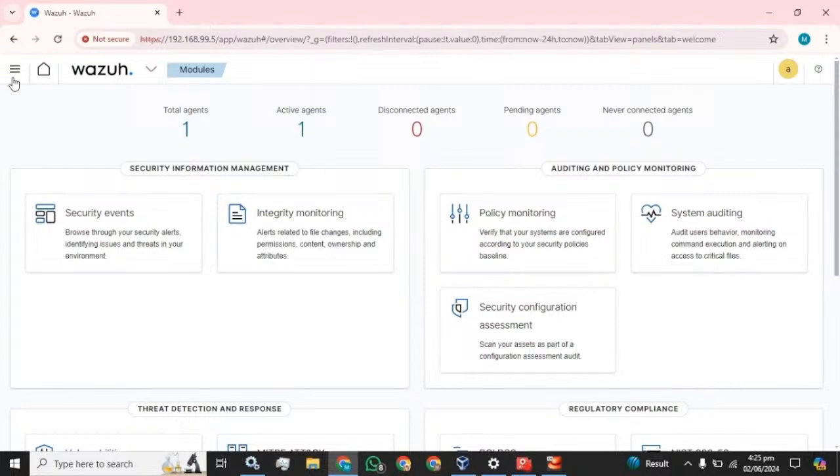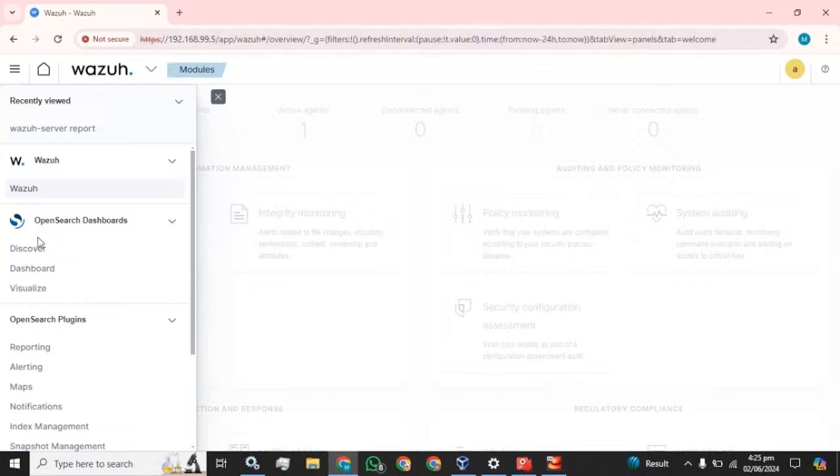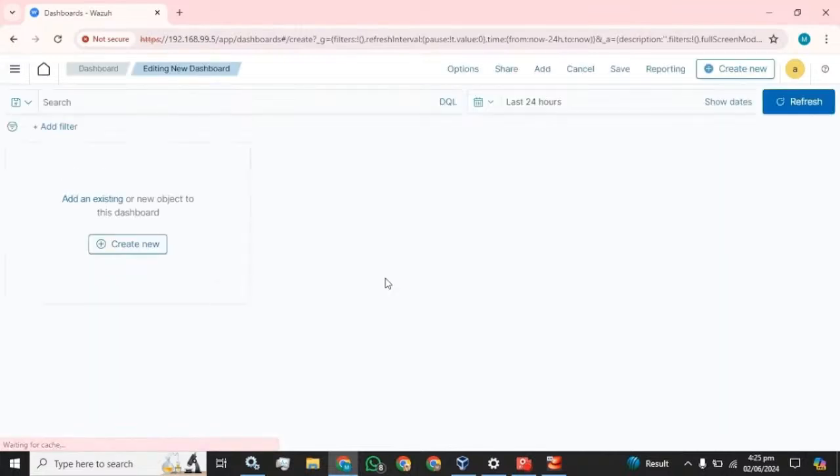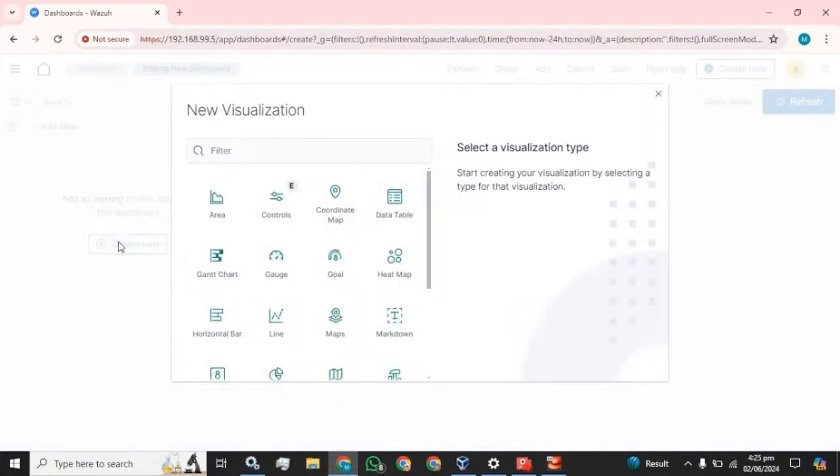You have to go to the main menu first and see the dashboard here. Click on this and create your first dashboard. So I am going to create the first dashboard in your Wazuh server. I am going to use a data table to display your values.